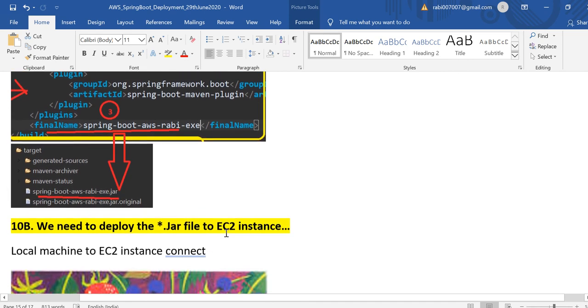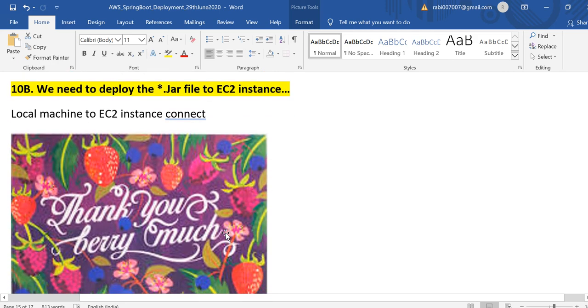So this way we can host our Spring Boot application in AWS. Hope you have enjoyed. Thank you very much.